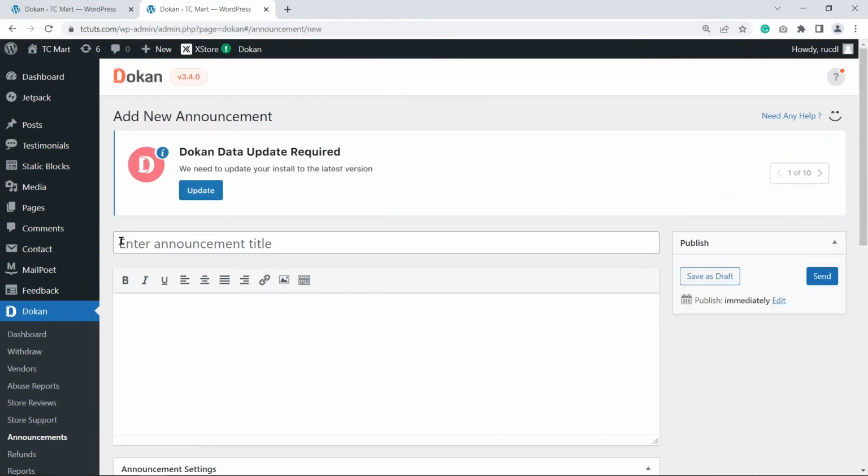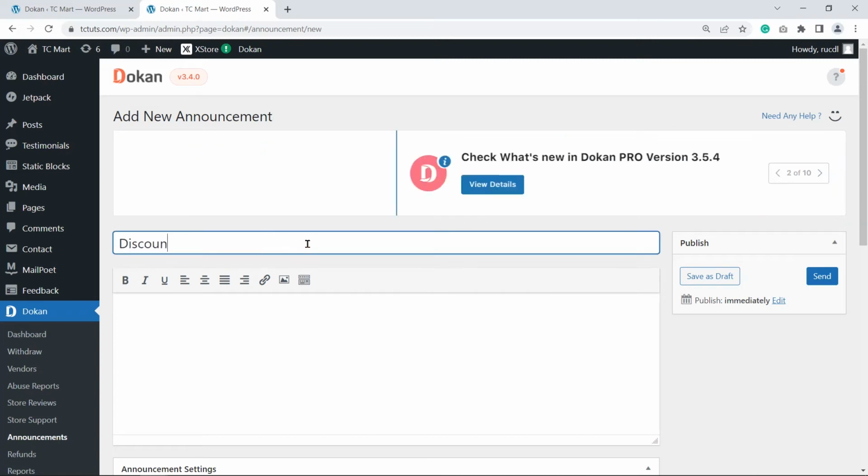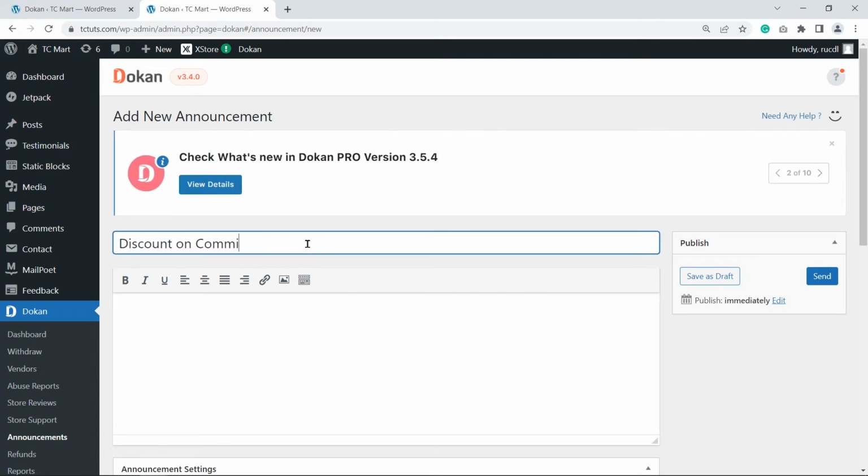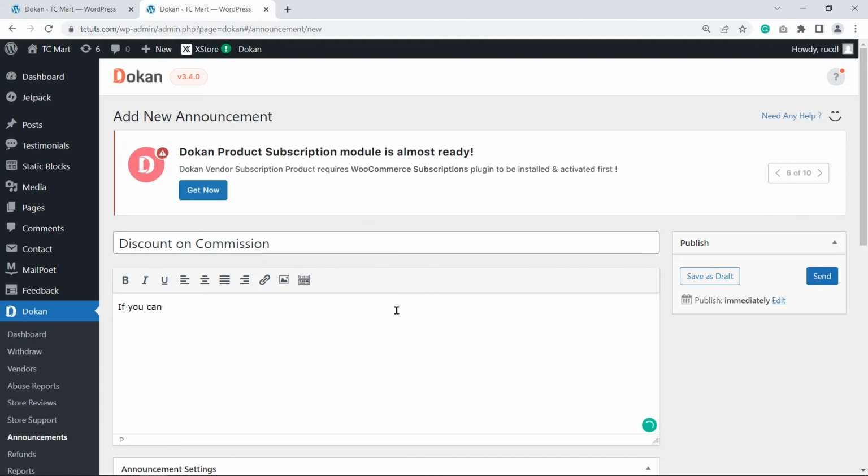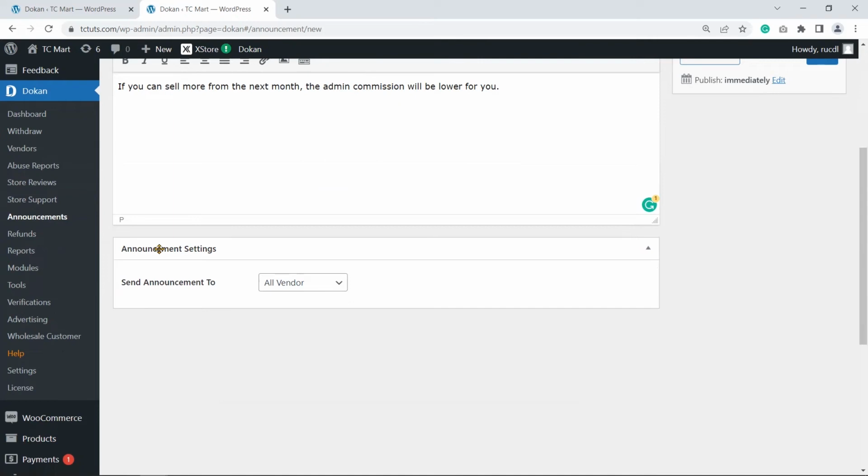First, enter the announcement title. For example, I type here discount on commission. Then type the description of the announcement here. Next is the announcement settings. Here you can find an important option, Send Announcement To, which means to whom you want to send this announcement.